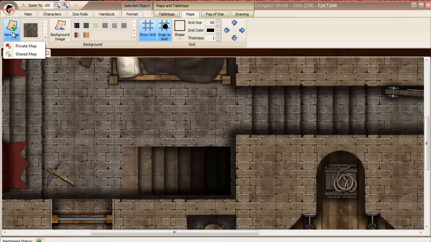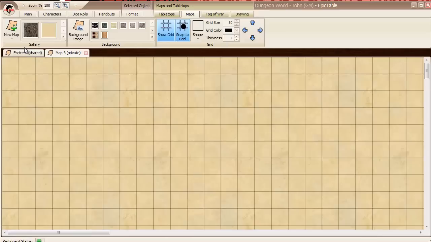If you want to just do a real quick encounter and you've not had time to prep, you can simply come down to New Map. You can create it private or shared. The advantage of private is that you can prep it ahead of time. So let's actually just do that. We'll create a private map.